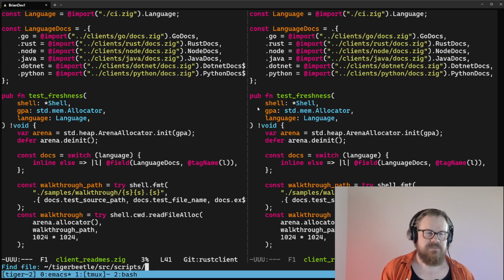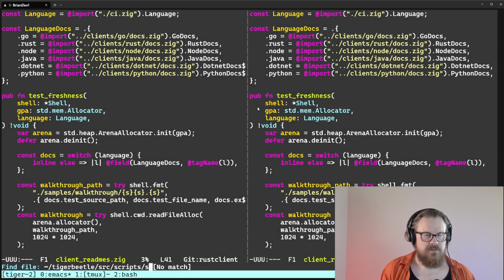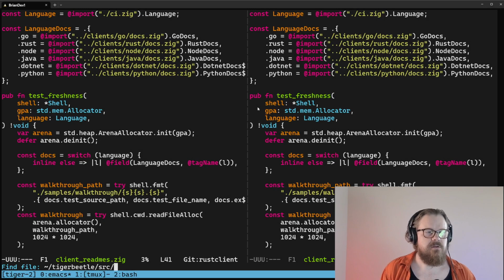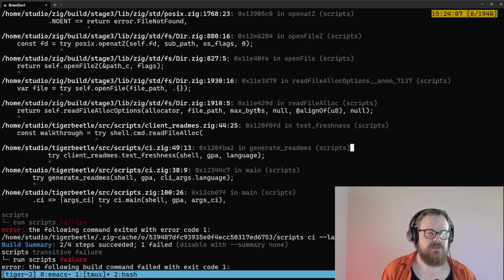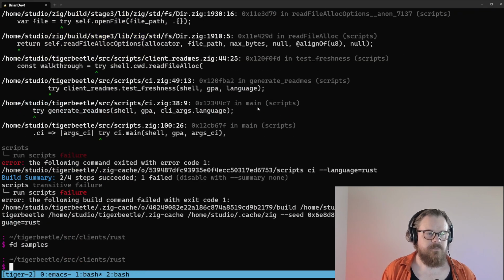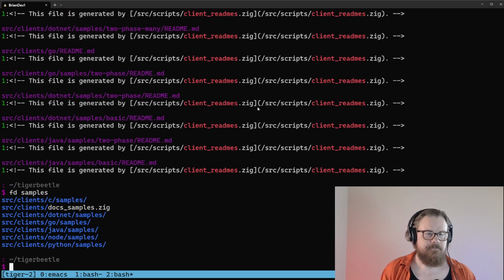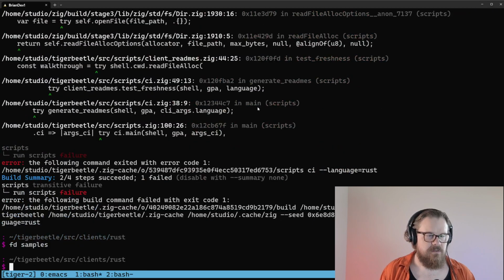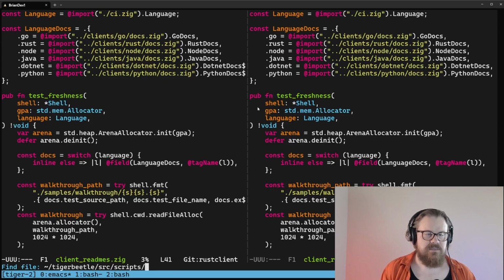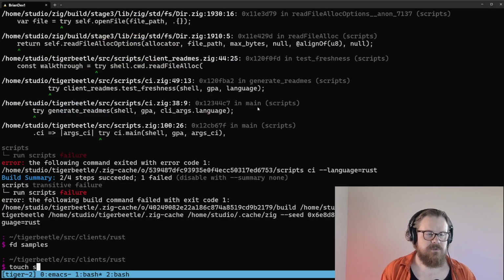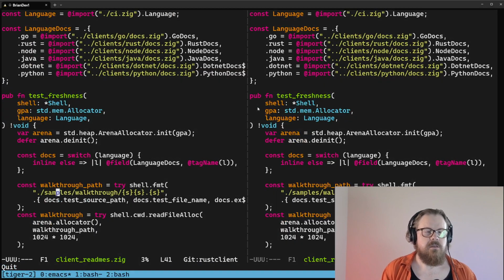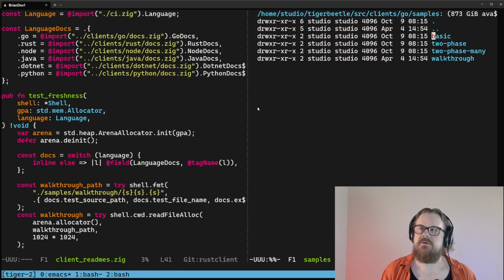All right, samples. Where does this live? Samples? No. Where is this samples directory? FD samples. Oh, every single client has a samples directory. So we'll touch samples, and then we'll look at the Go samples directory. Oh my gosh.